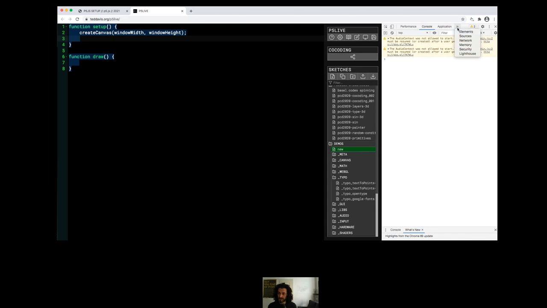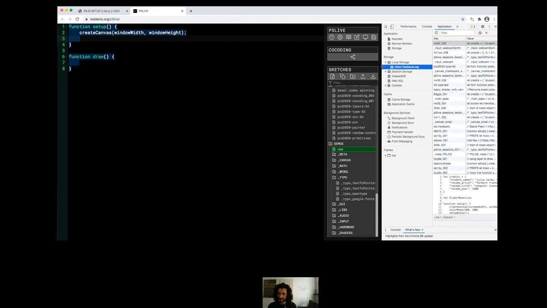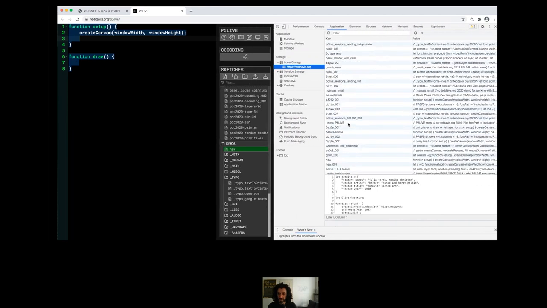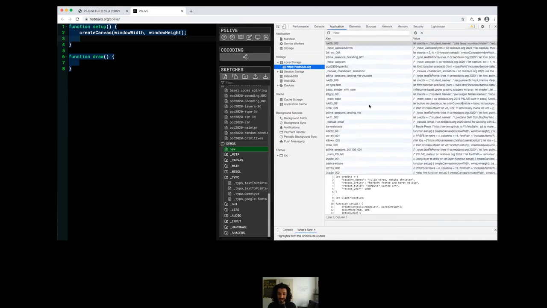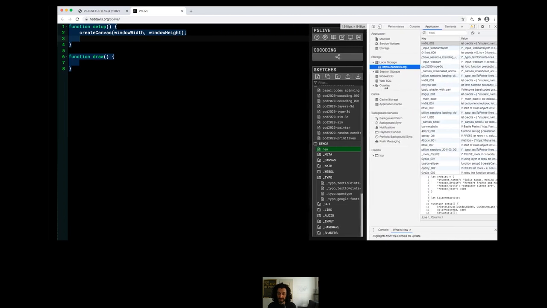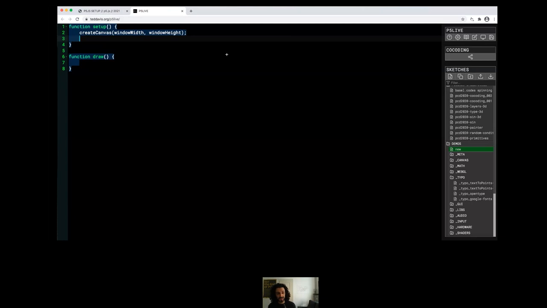If I just show you real quick, if I go to application, local storage, this website, on my computer, these are my sketches that are sitting there along with my settings. So everything is on your computer. And the problem is if you have it open in multiple tabs, you can easily overwrite some of the data in one tab, and then you go back to the other tab and it doesn't have this information. So you need to make sure that you only have this open once to avoid any data loss.